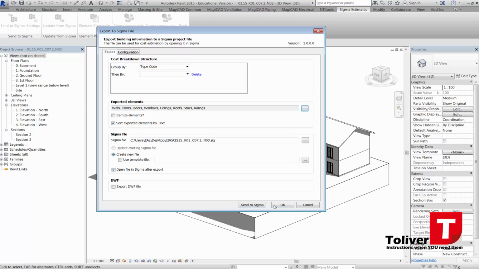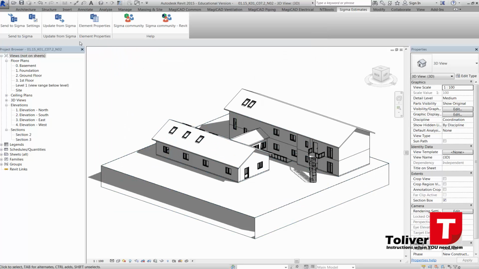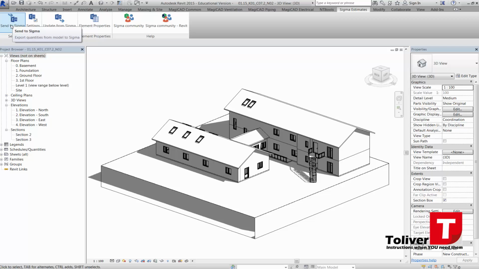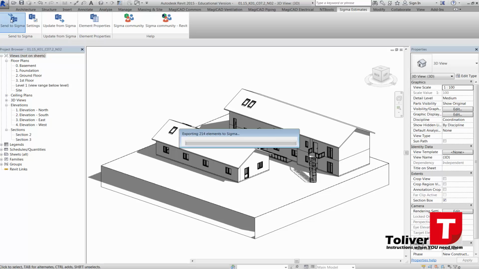So go ahead and, do yourself a favor, press OK once, and then the next thing you can do is send to Sigma here. But be aware, save your project, and then send to Sigma, because sometimes it has a tendency to crash. If you have a lot of objects that are heavy to export, it may crash. But otherwise, press send to Sigma, and what happens is it starts exporting the elements to Sigma, and it creates an individual file afterwards.